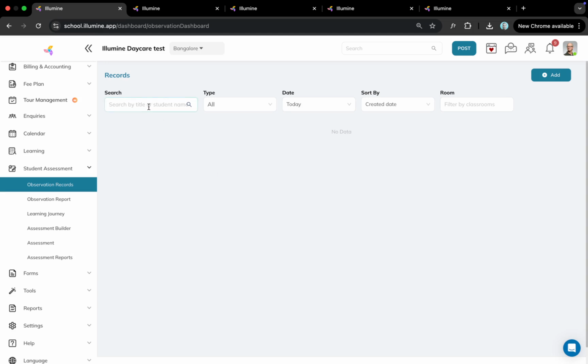You have a couple of filter options here. You can search for a child by the name. You can search based on the type of the observation, if it's an observation, reflection, or a concern. You can also filter them based on date, if you want to filter them based on the creation date or the observation date. And you can also filter them based on the classroom.